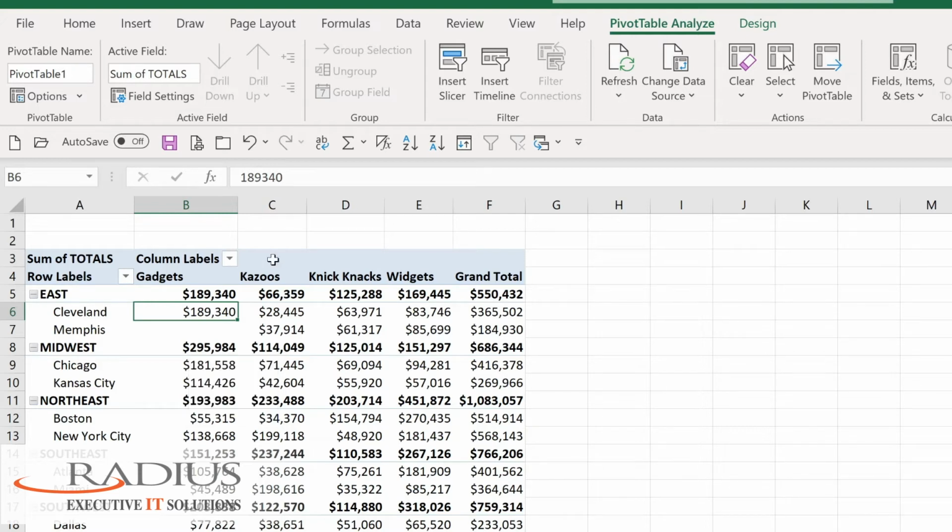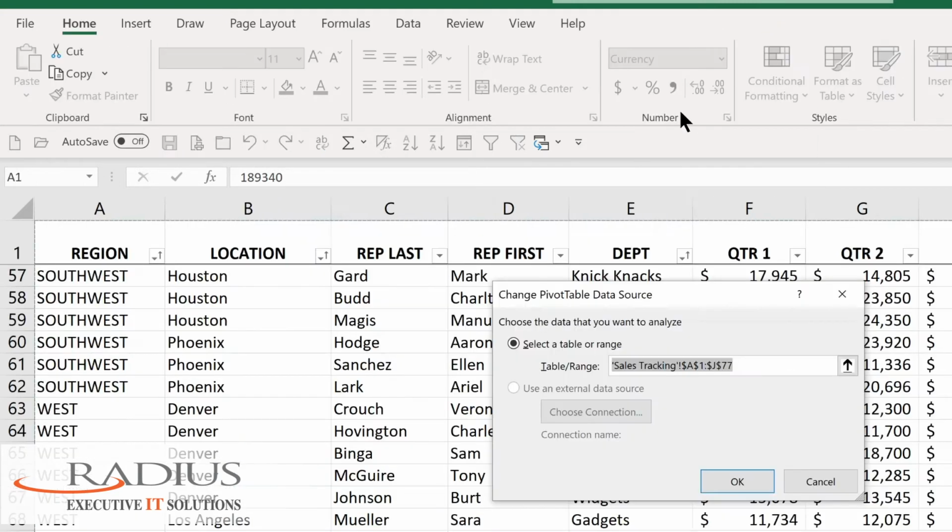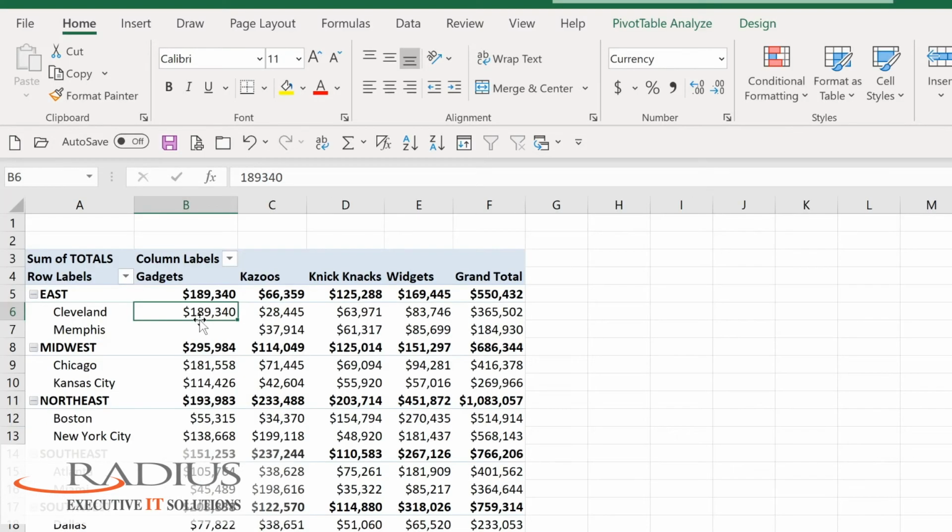It's also good to know that if you have a data source that continues to change, you continue adding data to it or adding rows to it. In the Analyze ribbon, here is Change Data Source. This is where you can then change the range that Excel is using for that data source to make sure that your data is up to date. Here's one of my favorite tricks with pivot tables.